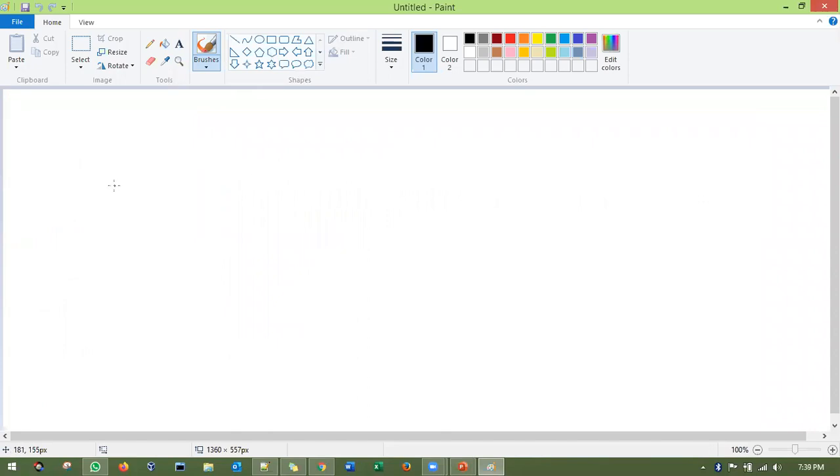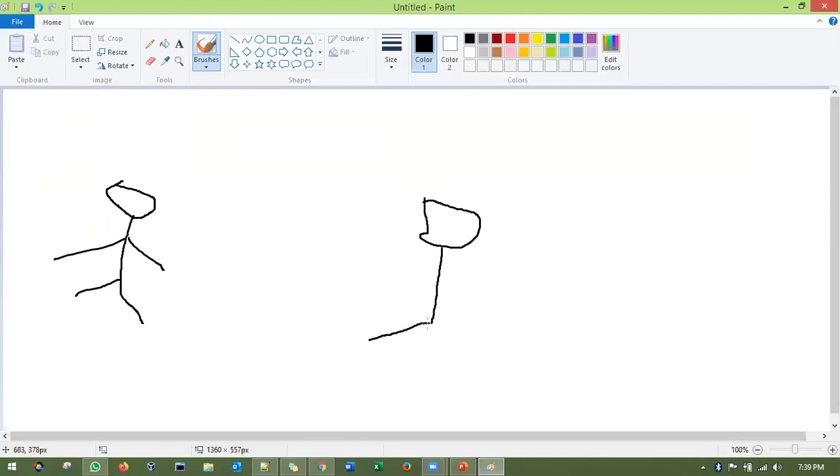Don't mind the drawings that I'm making. I'm just making a simple diagram to explain. Just a quick overview. Try to grasp what I'm trying to cover.